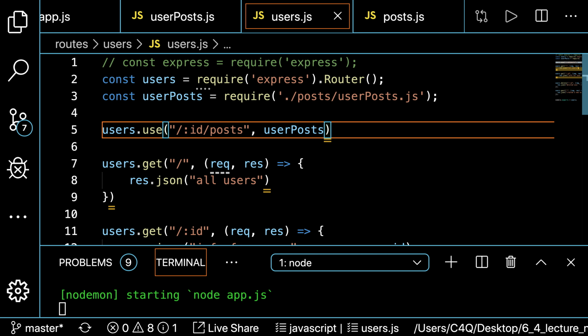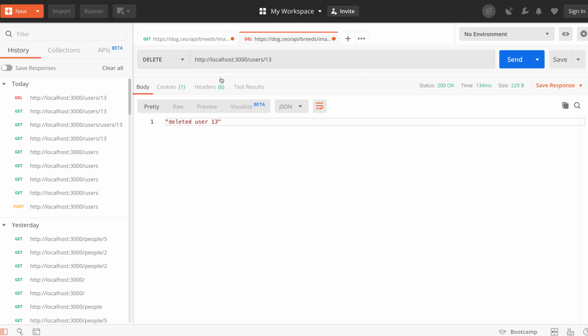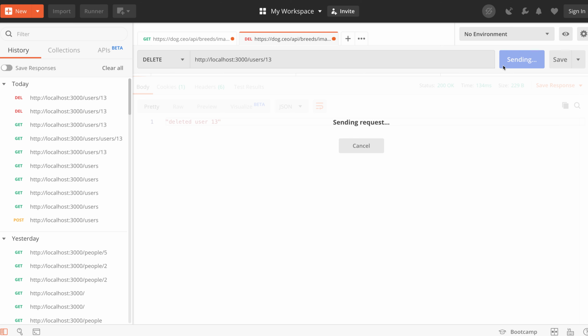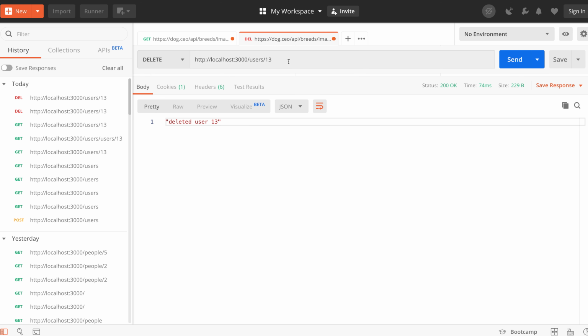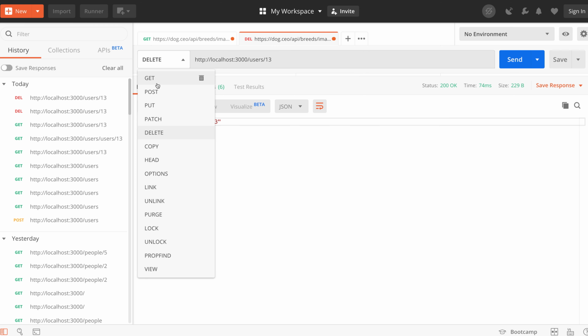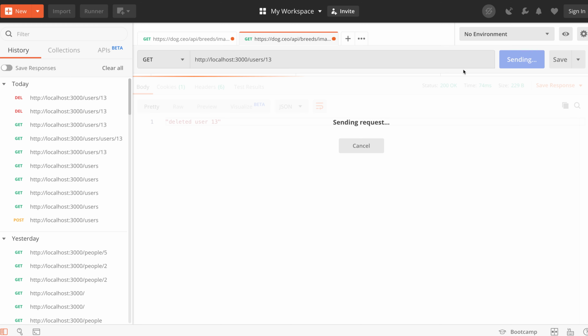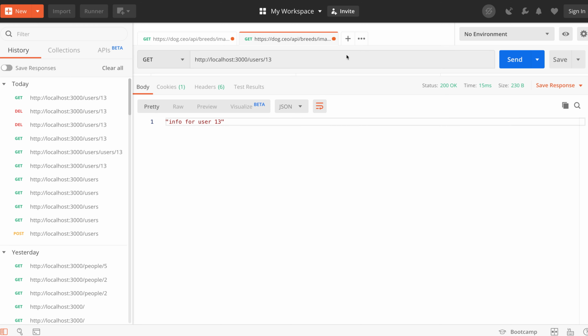If not, let's test it. So we'll go to our route. We'll check still user/ID should still give us back deleted user. Let's make a GET request. We'll say info for user ID 13, and now let's go get their posts. And I get all posts for specific user 13.